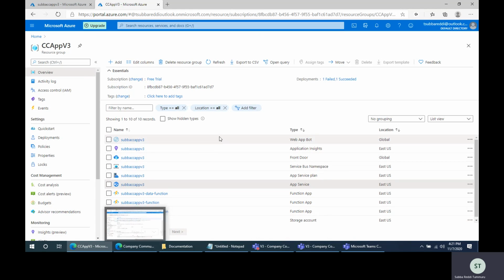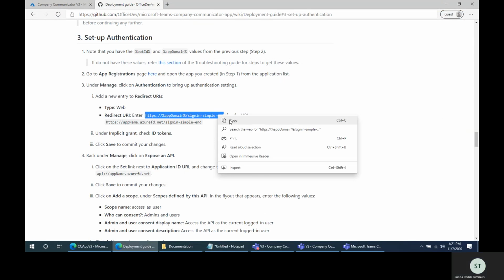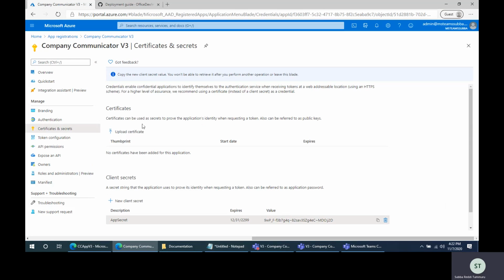Now the next part is the setup authentication section, the third step we need to check. We copied the bot ID and domain, so now we check the authentication part. For authentication, we need to give a URL something like this. Let me copy this value to my notepad, and in the app domain section, I replace the percentage app domain part here and copy this full sign-in simple end URL.